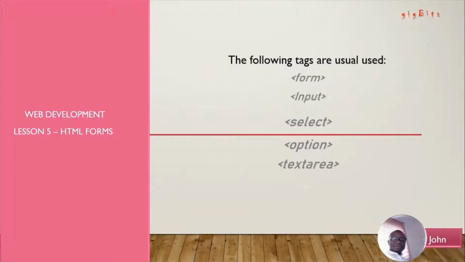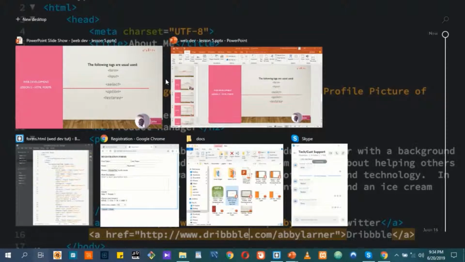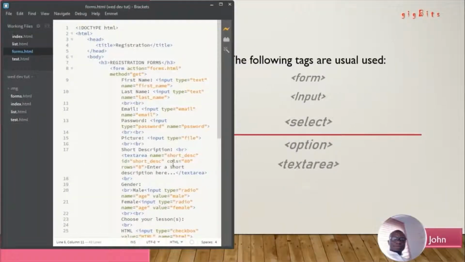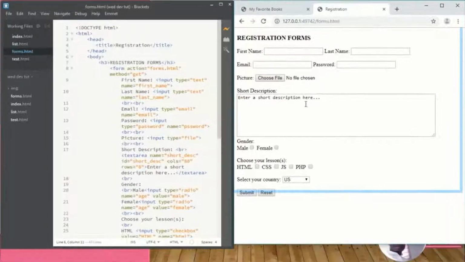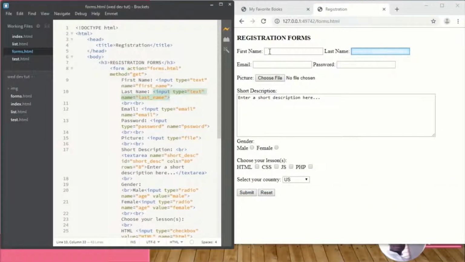So without talking too much, let's go over to Brackets and have some practice session. Okay, I need my browser too. All right, so this is the form that we're going to create. We have portions for collecting information: the name, last name, email, password, picture, short description, and gender. So basically this is what we're going to create today.